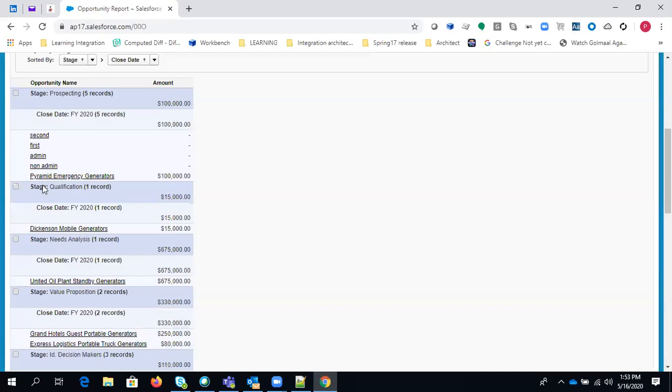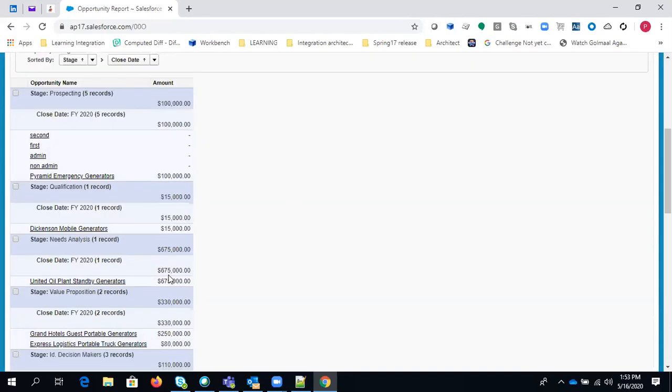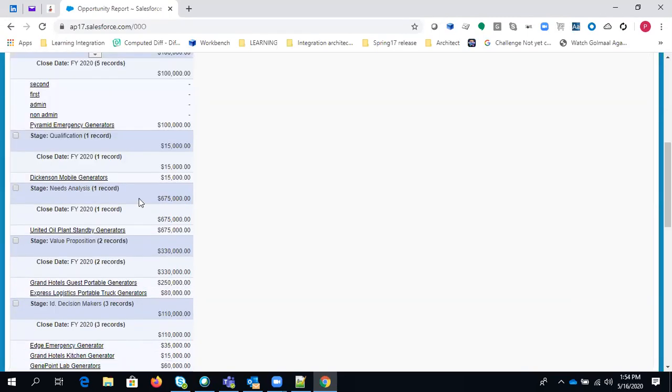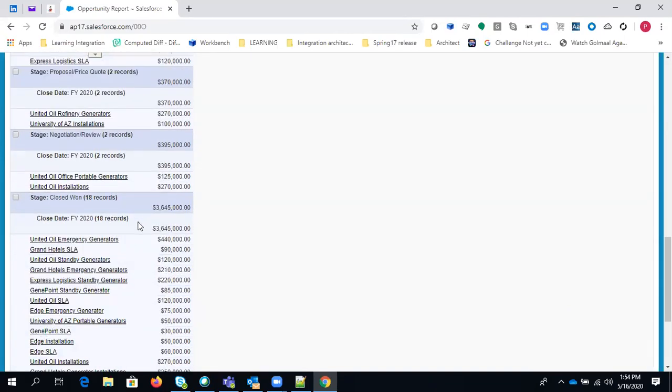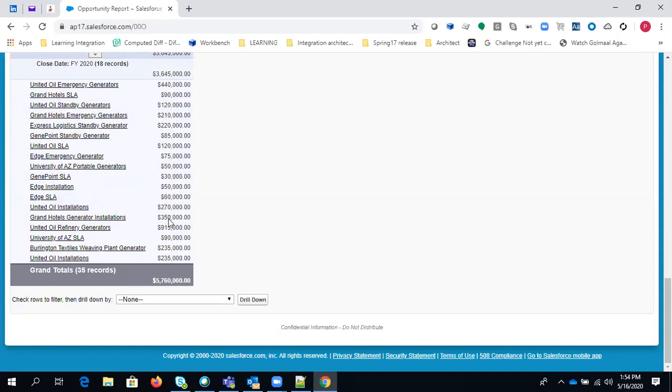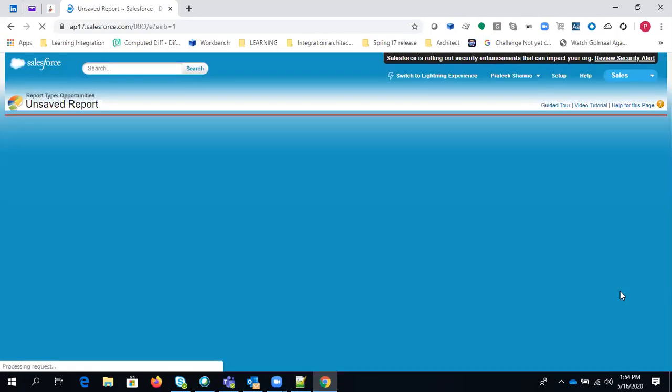You can see here, now we have summarized this with the amount as well. The amount is summarized. Now in prospecting we have 5 records and the total amount is this. In this qualification, we have this record and this. So based on the financial year, we can summarize this information, right? So again, go to customize. We have some more things to do.